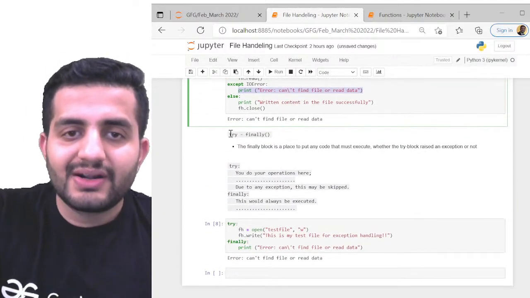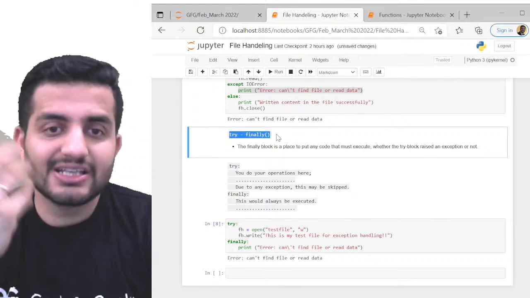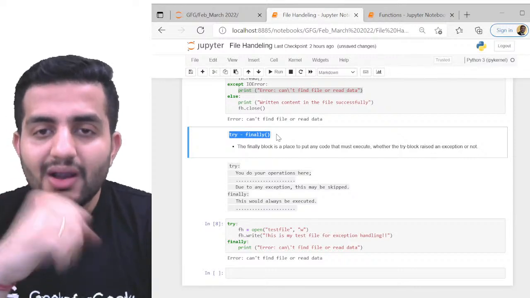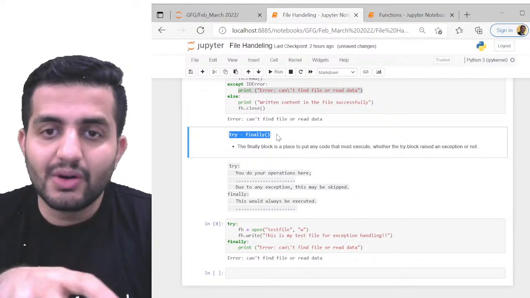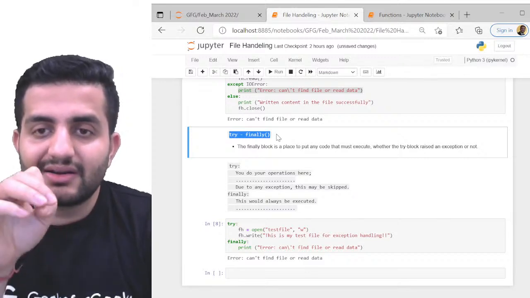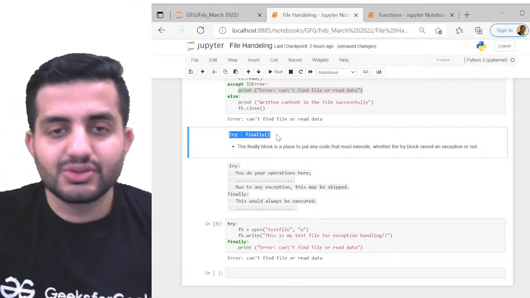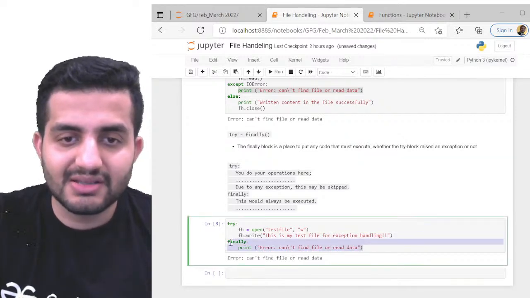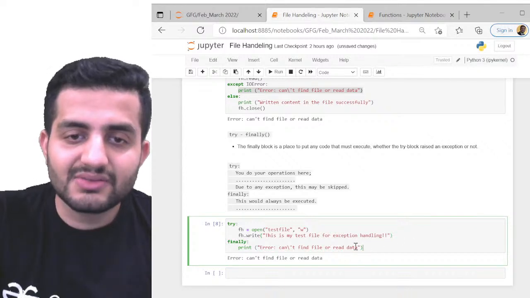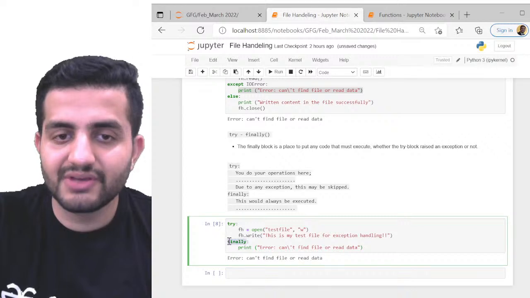At last, we have try and finally. This is also very interesting. So here the finally block is a place to put any code that must execute without fail. Okay, so whether the try block raises an exception or not, it has to be executed. This is a must for me. Even if there is an error or there is no error, it does not really matter. This will be executed. This is the reason why I'll be using finally here.